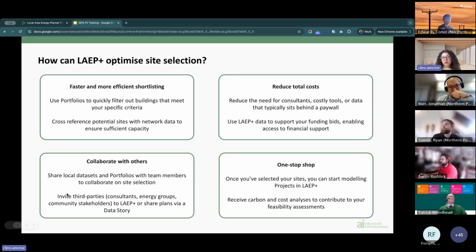You can also invite third parties to LEAP Plus, so consultants, energy groups, community stakeholders, anyone else you can think of who you might want to get feedback from or collaborate with when choosing a site for your project.